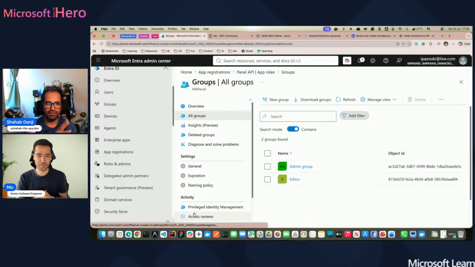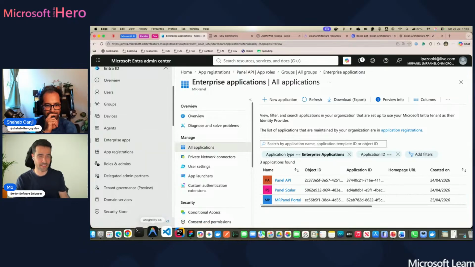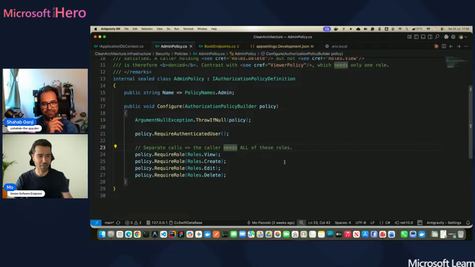But you define the groups and you define the scope and the app roles inside the app registration, but the assignment of the roles and the groups was happening in the enterprise applications, right? Exactly. Good point. Yeah, exactly. That's the whole scenario which we have here.